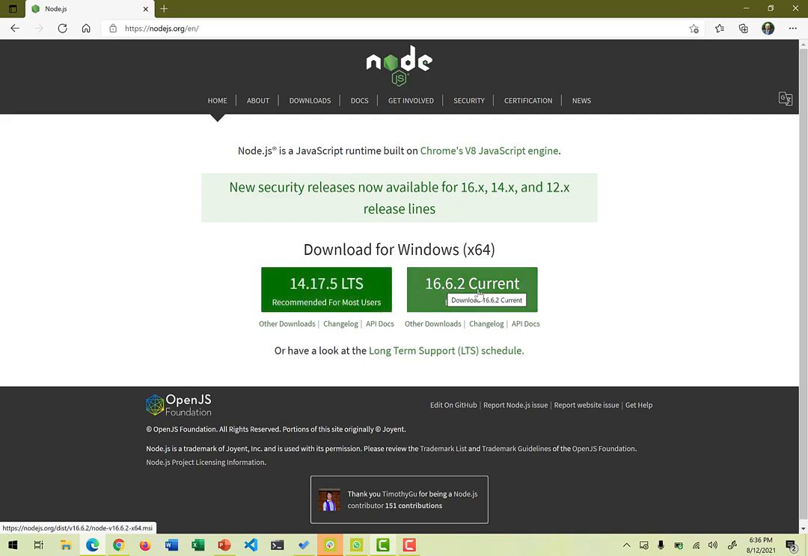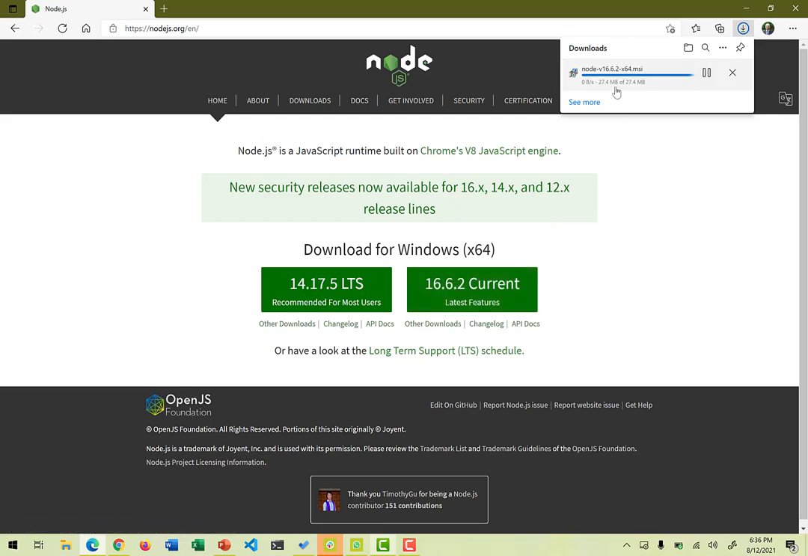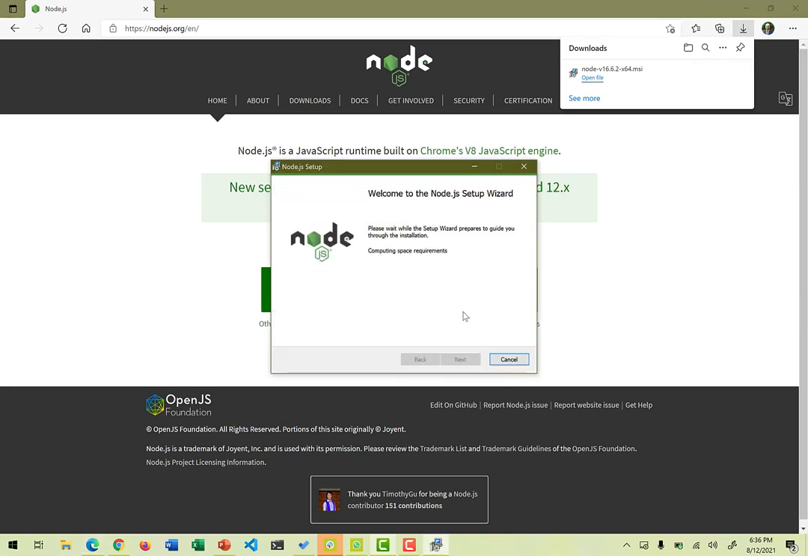So let's click on the 14.17.5 LTS, or 16.6.2. For the video purposes, I'm just going to demonstrate the 16.6.2. It's the current version, so let's give it a try. Once you click on it, it will start downloading from the website onto your PC. And once it is downloaded, we are going to run this MSI installer file so that Node gets installed on our PC. It's downloading, almost done. Yes, so here we go. We can just open the file, and it will start the installation for us.